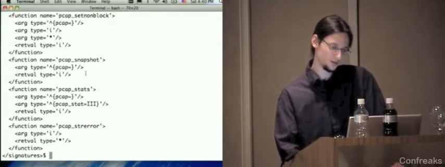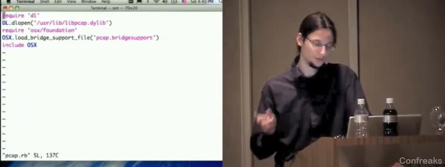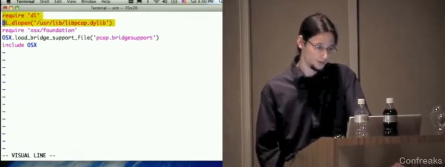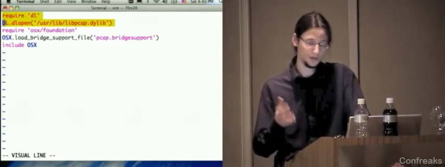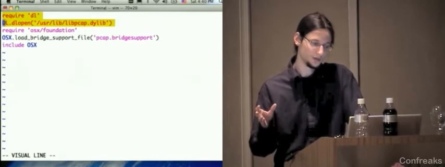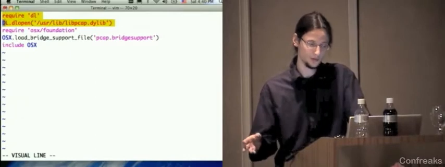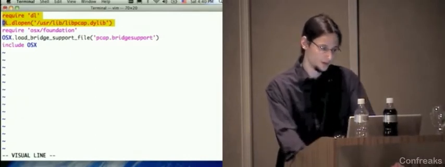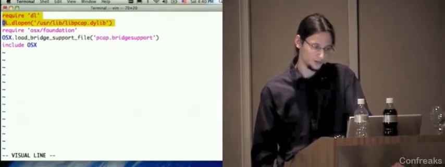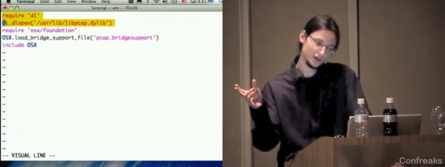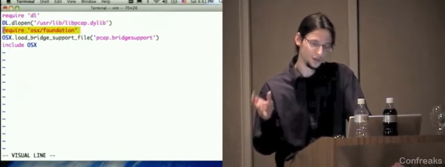And this is how you can manually load a bridge support file. The first two lines we require the libpcap.dylib into Ruby. So what we do here is that we use the dl open routine, which just loads the dynamic library at runtime. It means that all the symbols in libpcap will be available in Ruby, but it doesn't do any more stuff. So it just requires the dynamic library. And here we load RubyCocoa, and we just tell RubyCocoa to load this file. It's an XML file, and this is where the magic is going to be done.